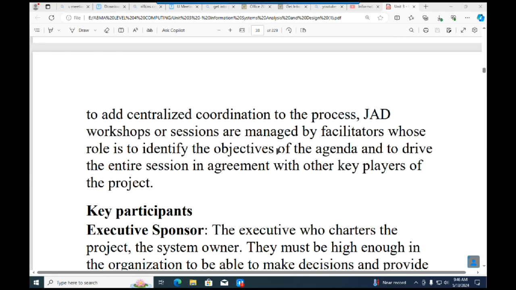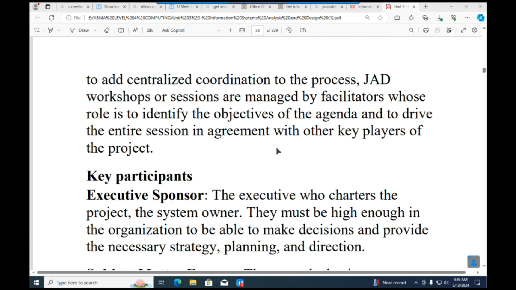Okay. So in order to add what we call centralized coordination to the process, the joint application development workshops and sessions are managed by facilitators. These facilitators have the role to identify the objectives and the agendas that are going to drive the entire session. So each session is going to have an objective and an agenda. And of course, this identification is going to be in agreement with the other key players in the project.